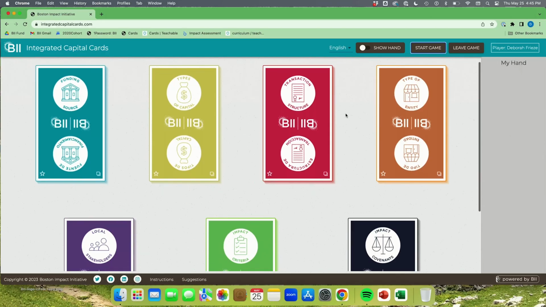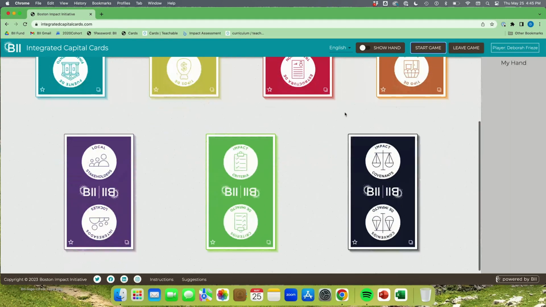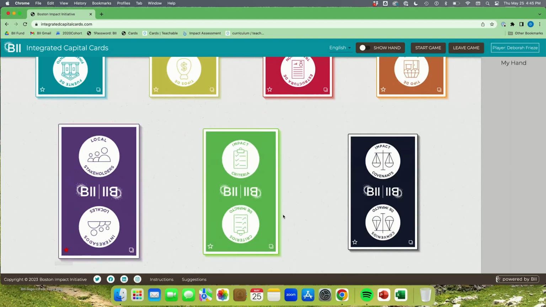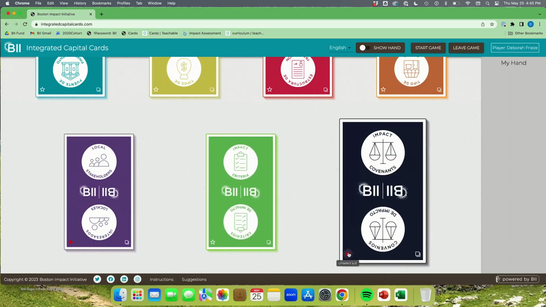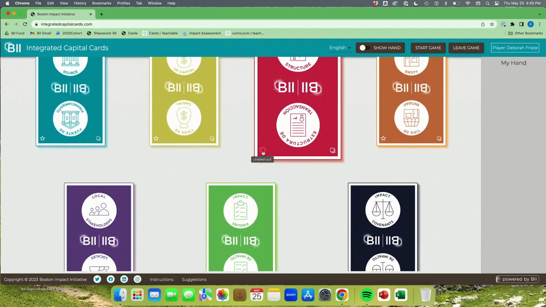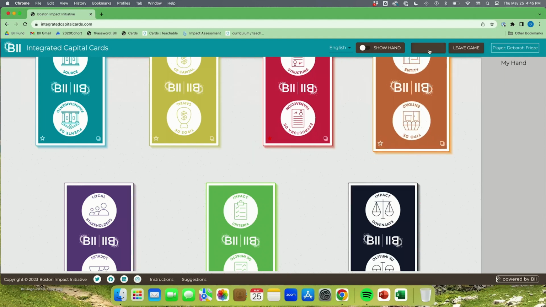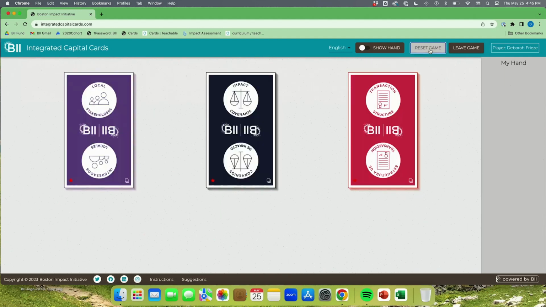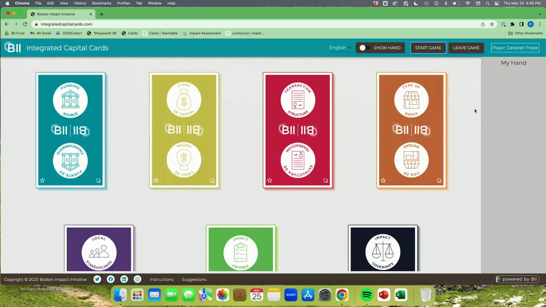And let's say I'm ready for a second game. Again, if I'm doing a case study and the facilitator or instructor has said to me, this time, please choose the local stakeholder suit, the impact covenant suit, and the transaction structure suit, I would then again start the game and repeat. So that's the best way to use the online deck.